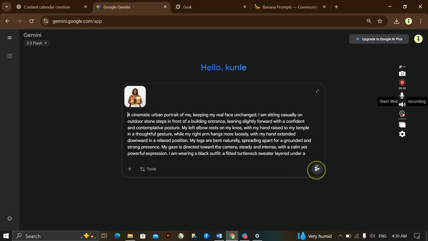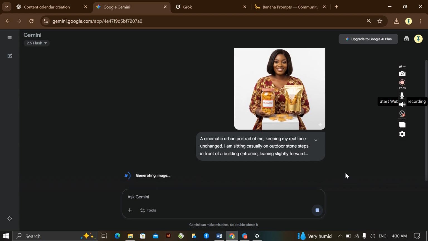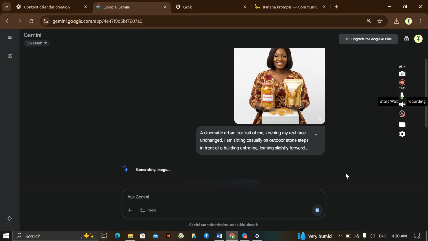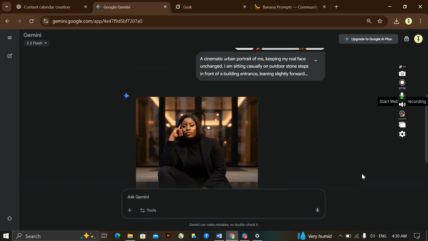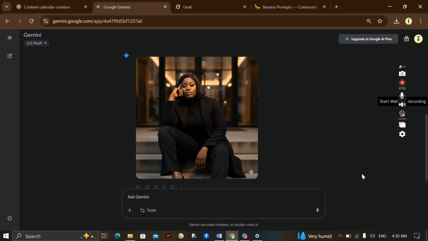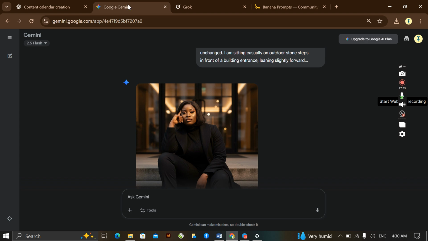Okay, now let's see what we are going to get. So a cinematic portrait of the image above and all those things. Let's see. This one is just a random image I generated. And another thing is that any image you see, can you see now? So you can always use this to generate images. Just use this method. Just go to bananaprompt.xyz, copy any image you want to replicate, copy the prompts, and then you are good to go from there. Did you get it?